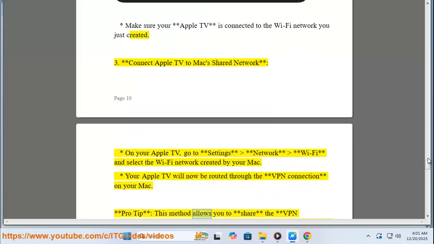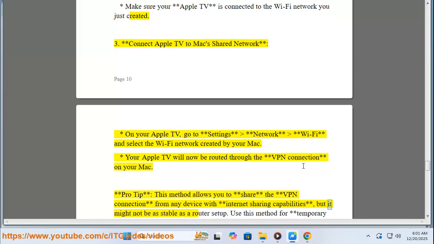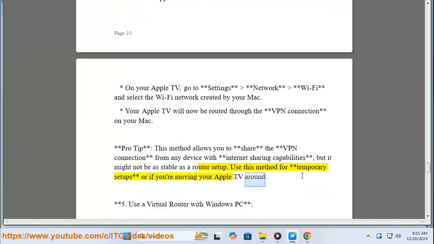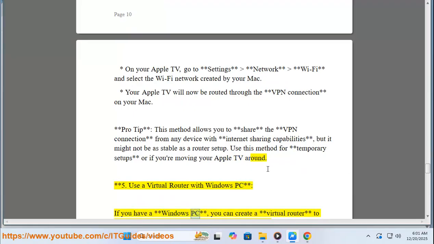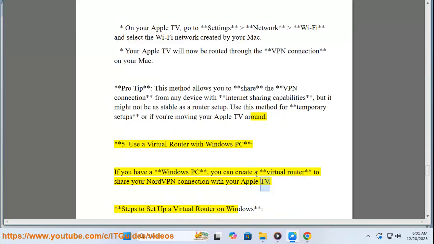Pro tip: this method allows you to share the VPN connection from any device with internet sharing capabilities, but it might not be as stable as a router setup. Use this method for temporary setups or if you're moving your Apple TV around. 5. Use a virtual router with a Windows PC. If you have a Windows PC, you can create a virtual router to share your NordVPN connection with your Apple TV. Steps to set up a virtual router on Windows.